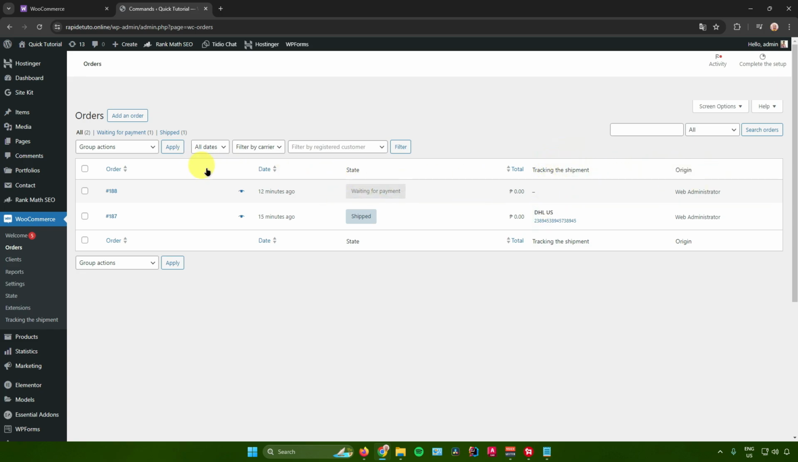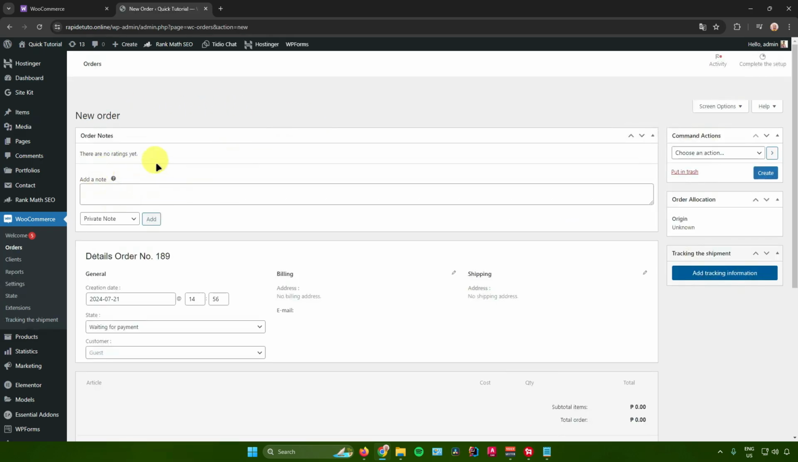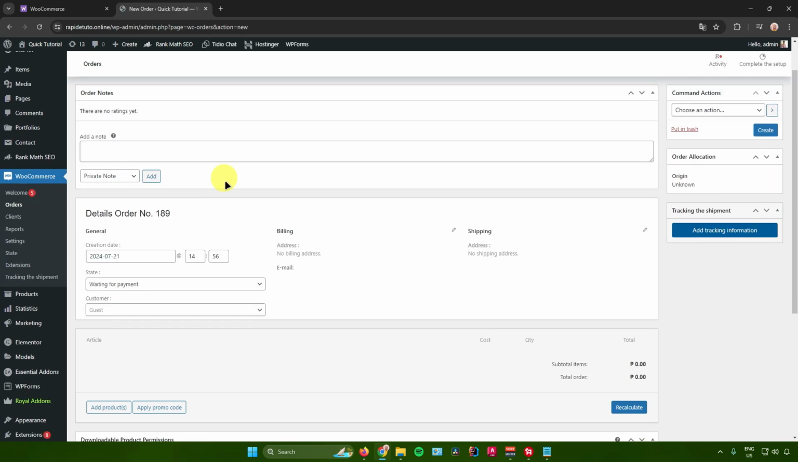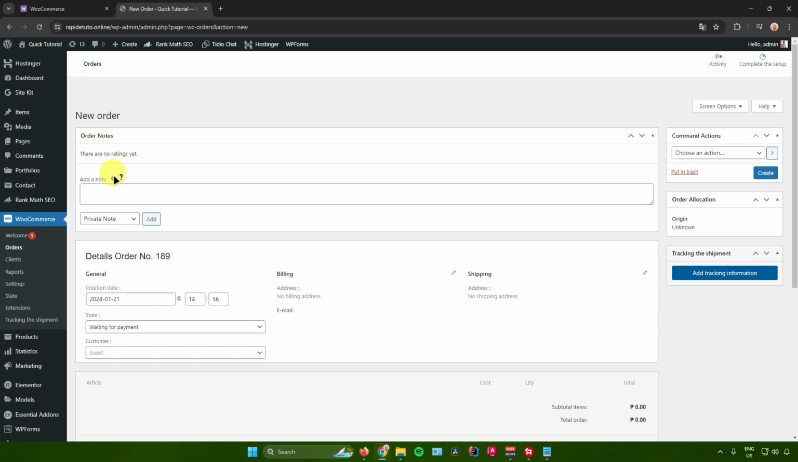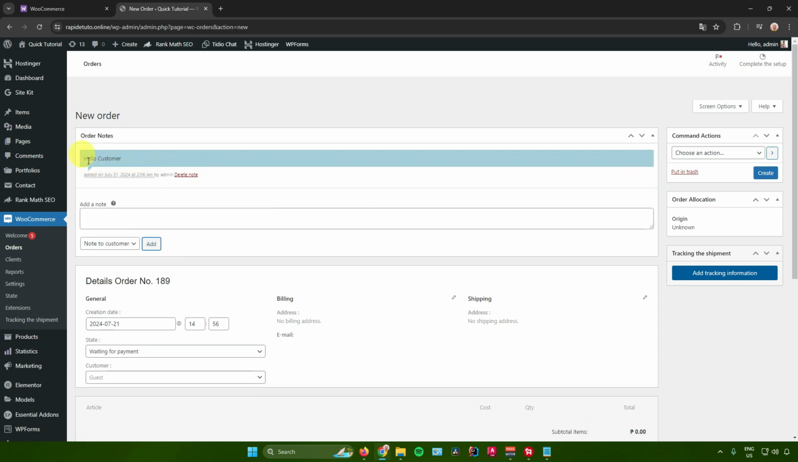So as an example, I will try adding an order. So when I click on add an order right here, it allows me to add an order. So from here, I can add a note. So I can add a personal note or add a customer note. So if it's a customer note, this will notify the customer. So for example, I'll just add a note, hello customer, and then I'll just change it right here to note to customer, and then I'll just click on add. So there you go, it has now sent a note to the customer.